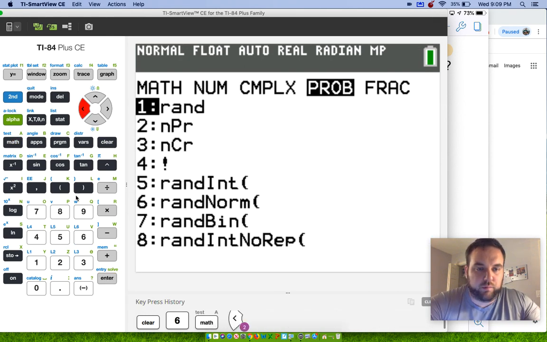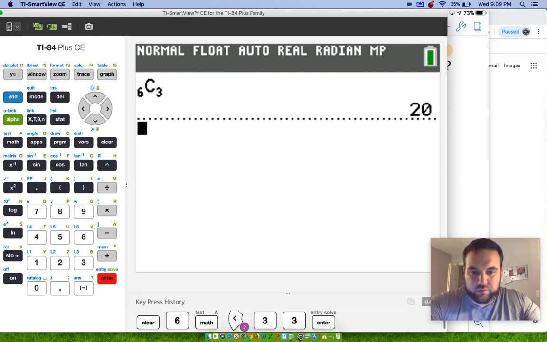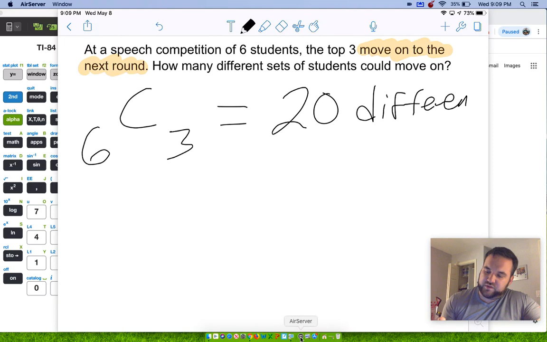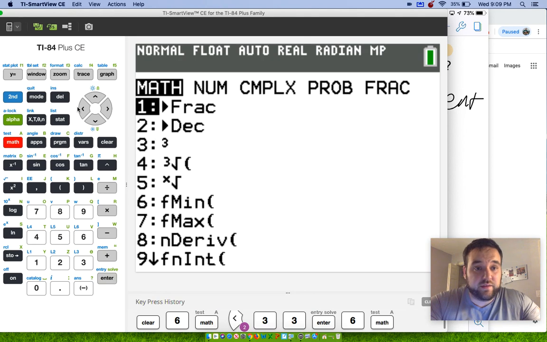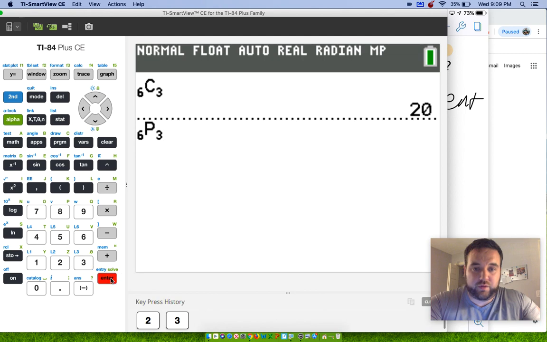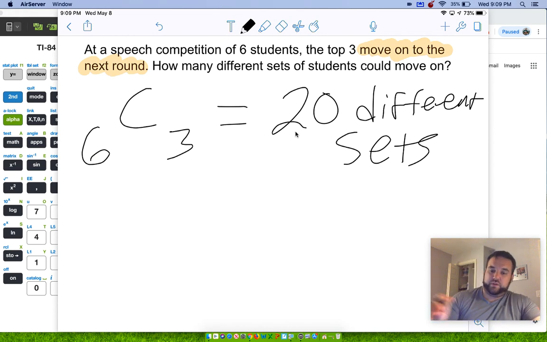So math over to probability. Out of 6, I'm choosing 3 to move on. So that means there are 20 different sets of students. And again, if you go 6P3 accidentally, this number is going to skyrocket because you can reorder these so many different ways. So I go from 20 to 120, again, off by a factor of 6. Okay, so in this case, there are 20 different sets.